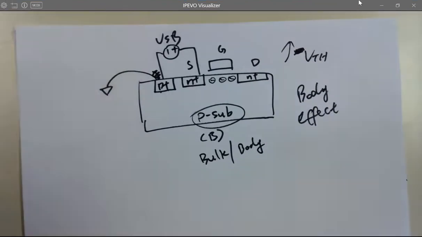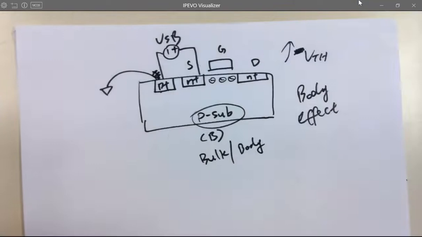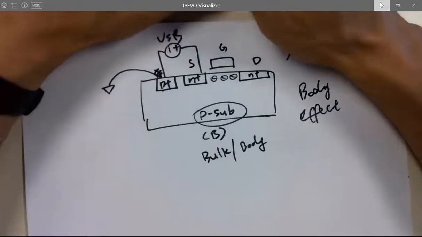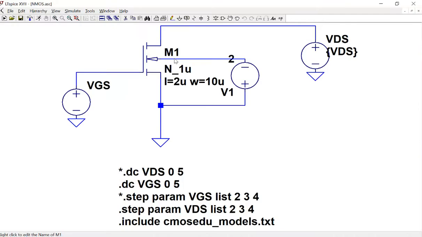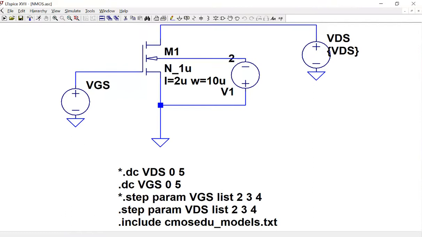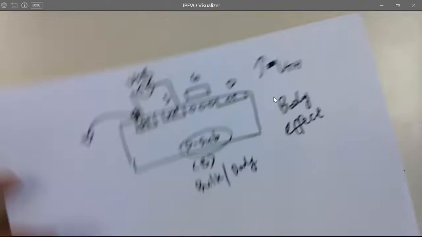And we can verify it in LTspice. There are a couple of things you need to know actually for the simulation. All right, before we do that, another quick note here.